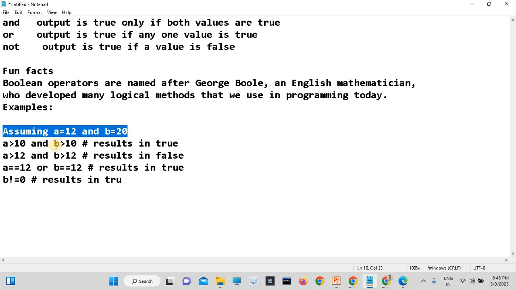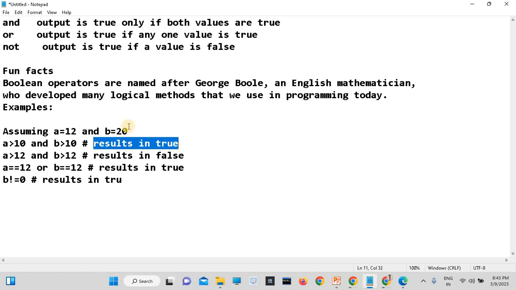Then what is the other condition? b is greater than 10. So how much value is present inside b? 20. Means both conditions are true, then the result will display as true because this is a Boolean operator.